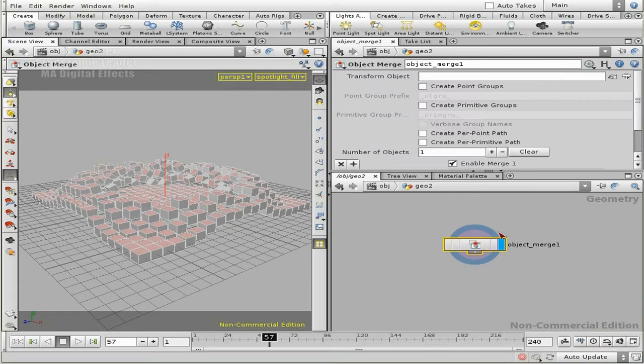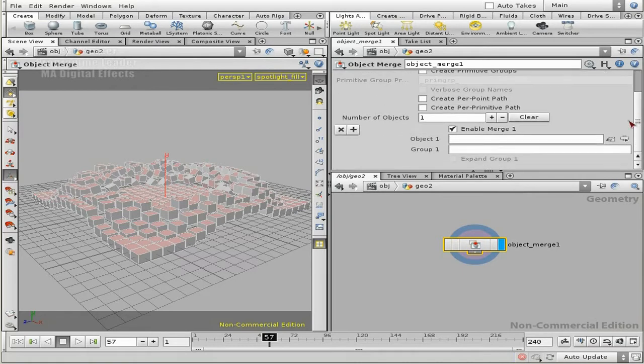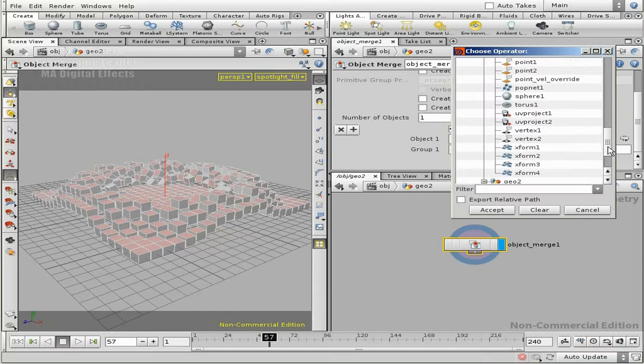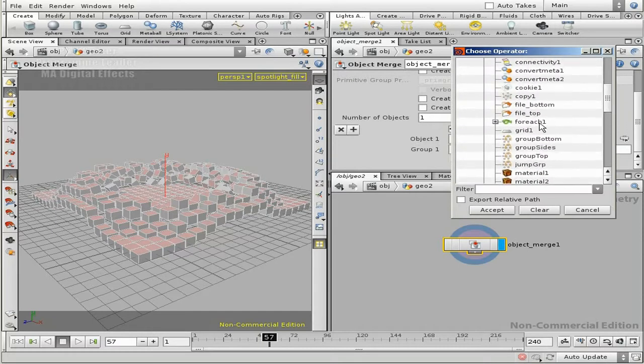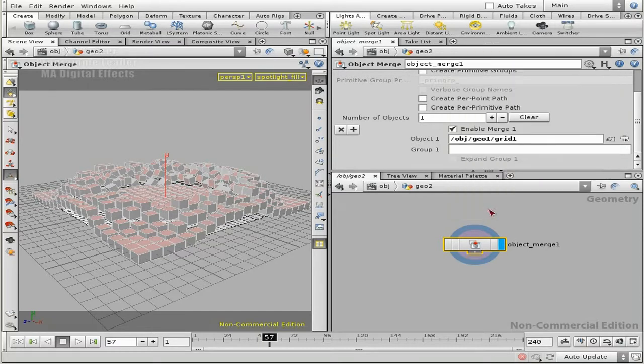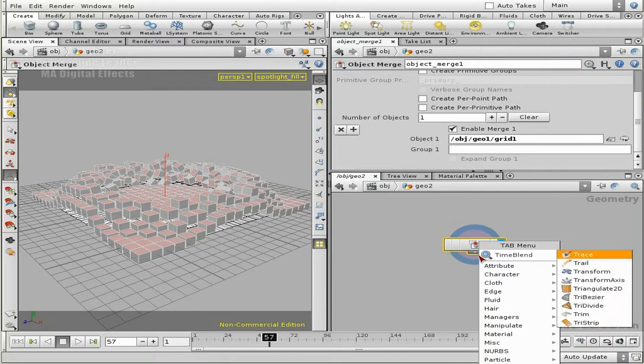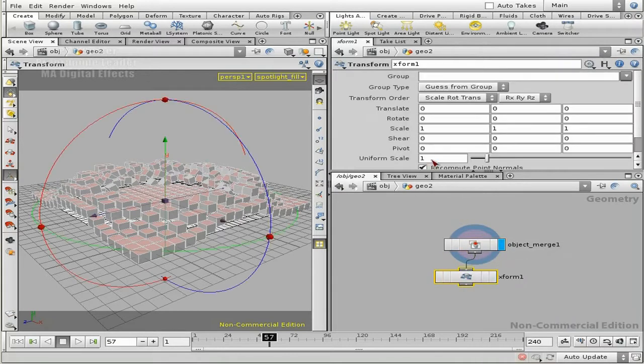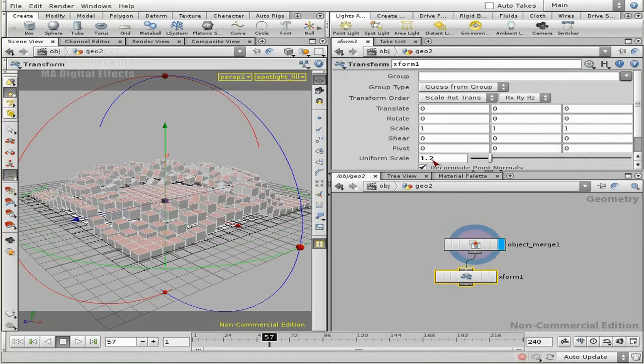So I'm now going to grab the initial grid that I had from my first object. So let's have a look. Where's my grid? Should be somewhere. There's my grid. So this grid, accept this. So now it's over there. And what I can do now is just offset this slightly. So maybe a transform, just to scale it up a little bit, like 1.2, something like that. Okay, and go back up.